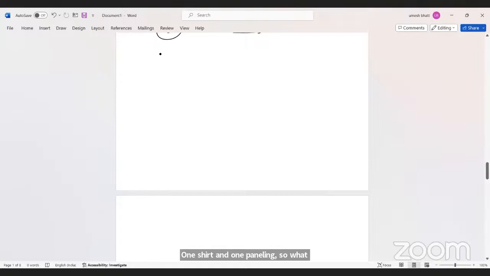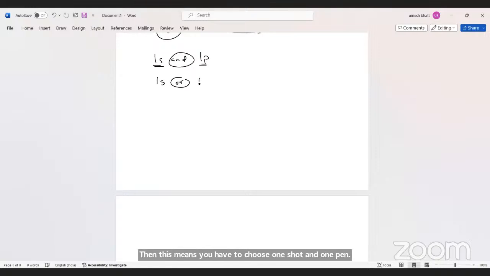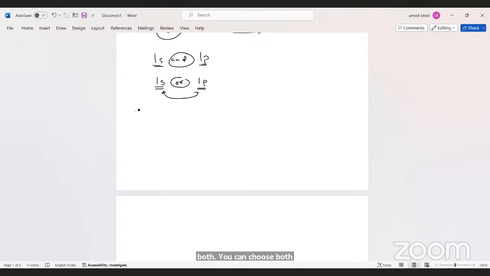If the question is one shirt and one pant, then this means you have to choose one shirt and one pant. If the question is one shirt or one pant, then you can choose either one shirt, either one pant, or both. You can choose both shirt and pant. And if the question is either one shirt or one pant, then you can choose only one shirt or one pant. You can't choose both. Yes, when either is given, it's about either.